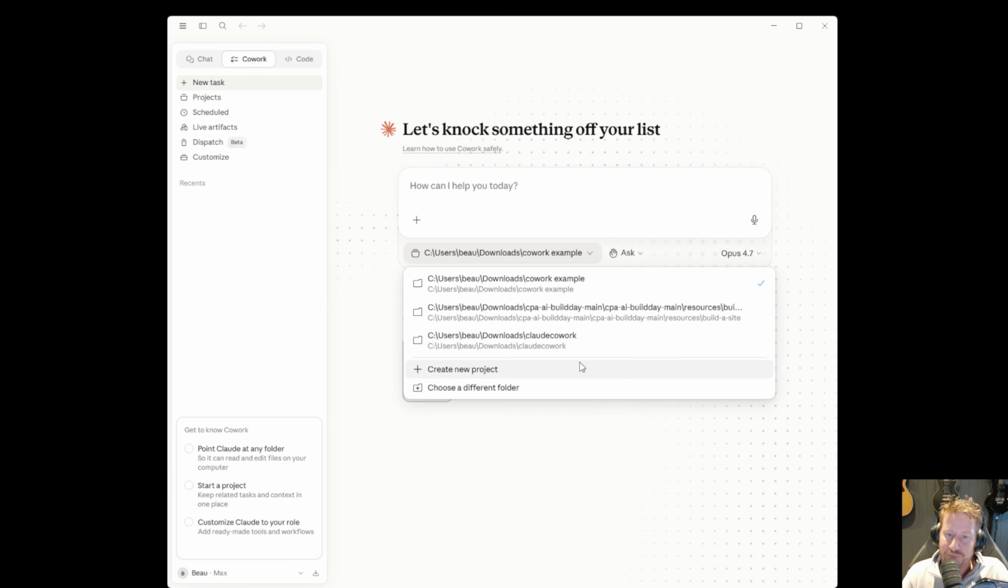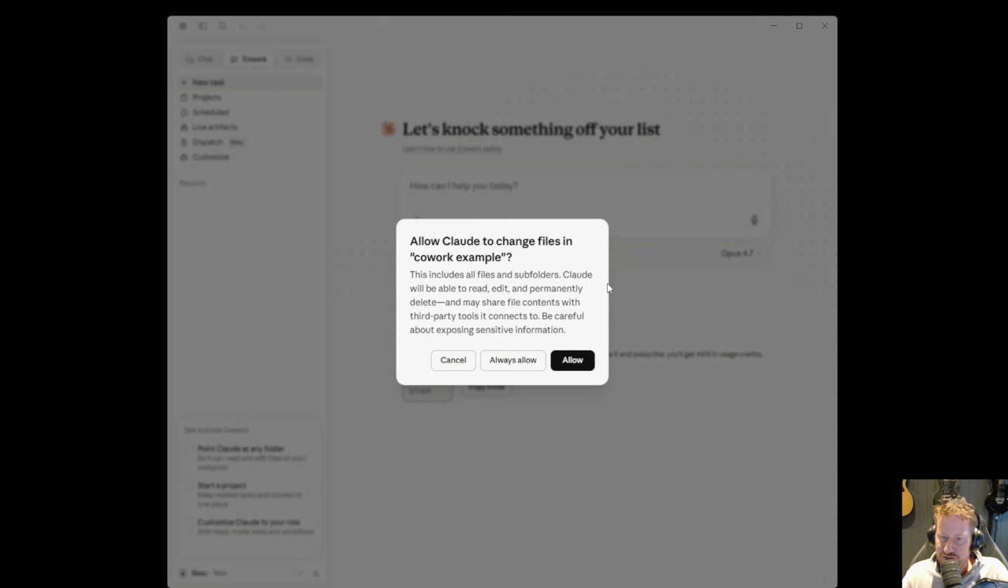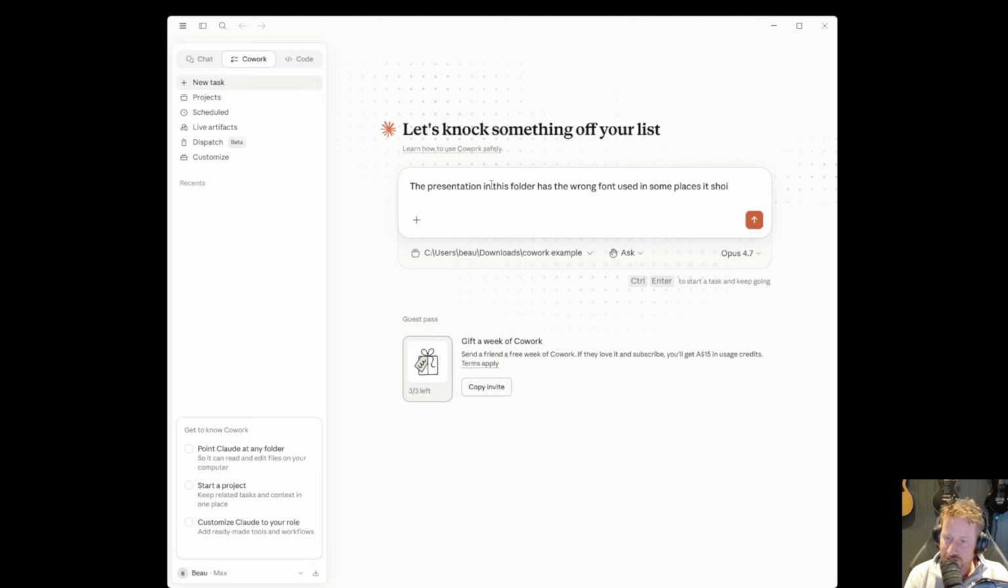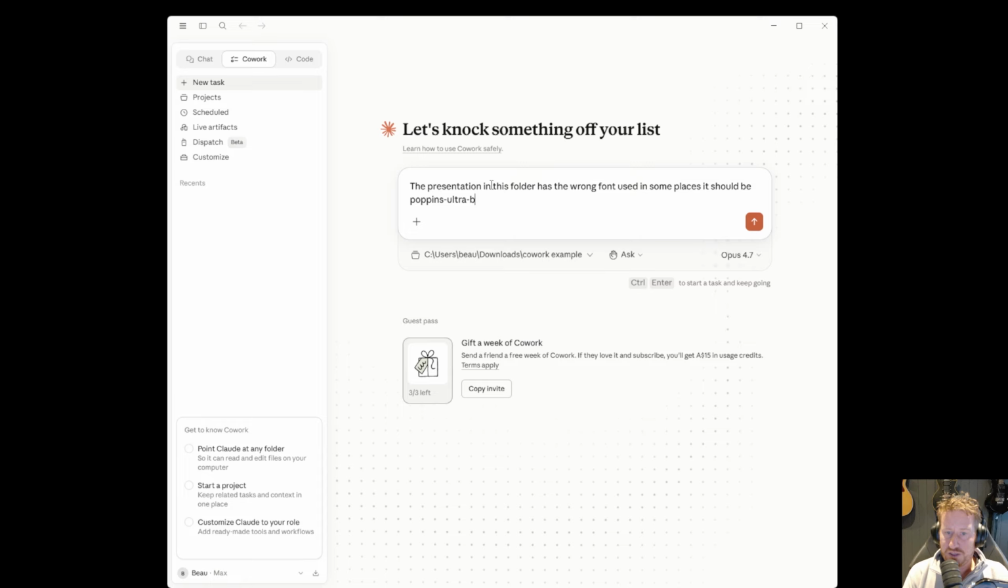So let's click on allow. This is the one that we wanted to use. Within that folder, let me just double check that it's the right one. Yeah, I've got the AI presentation, a PowerPoint that we used, and the font's wrong. So what I can do is say, the presentation in this folder has the wrong font used in some places. It should be, if I could type better, Poppins Ultra Bold all the time. Can you fix it?